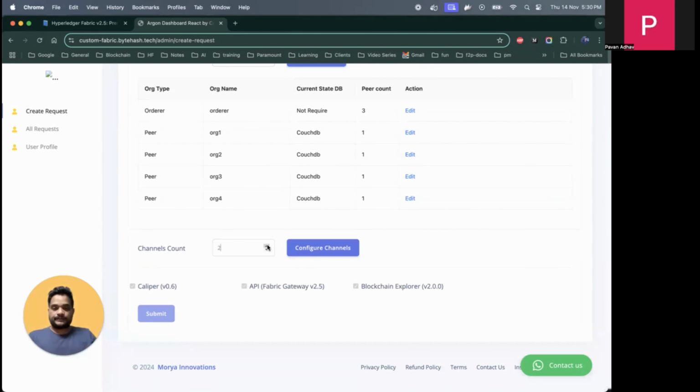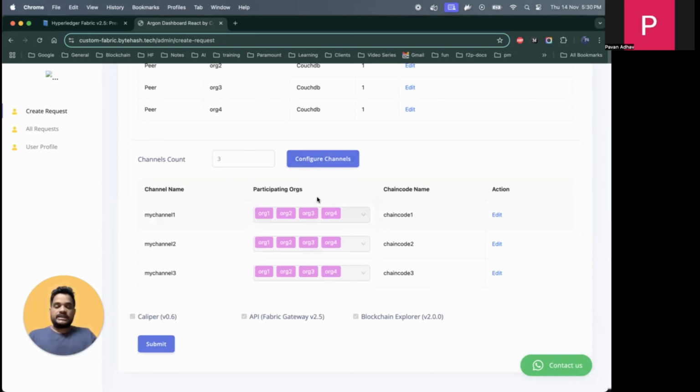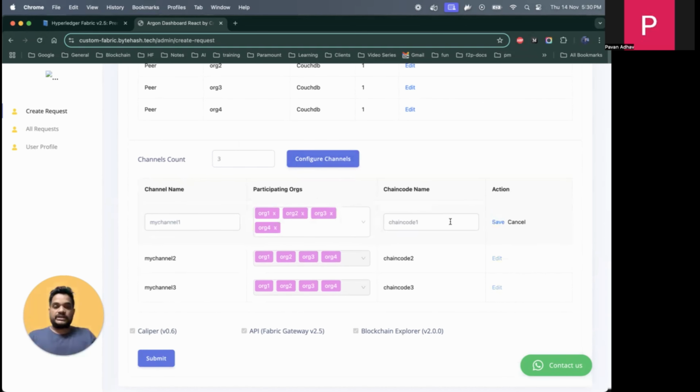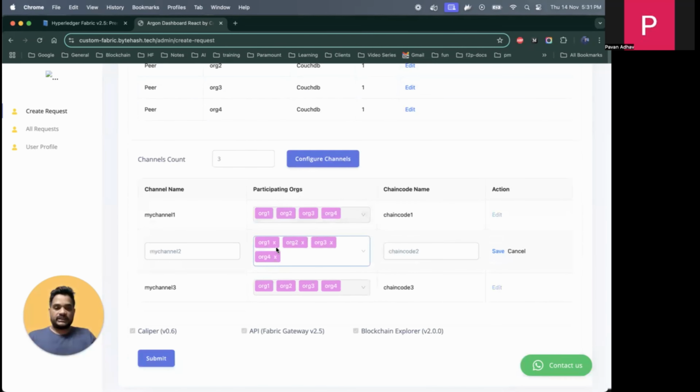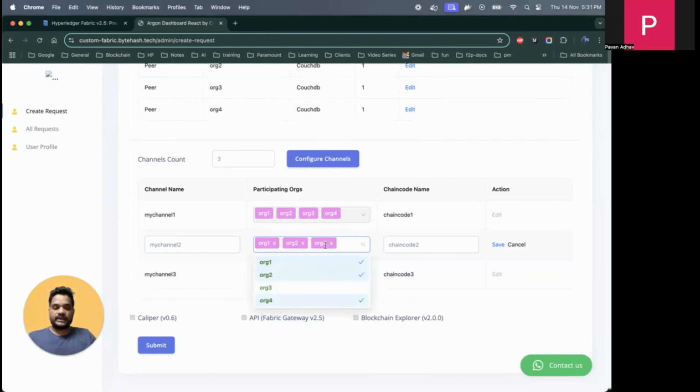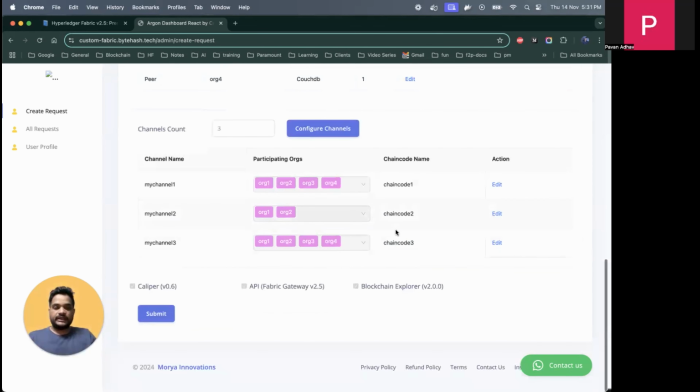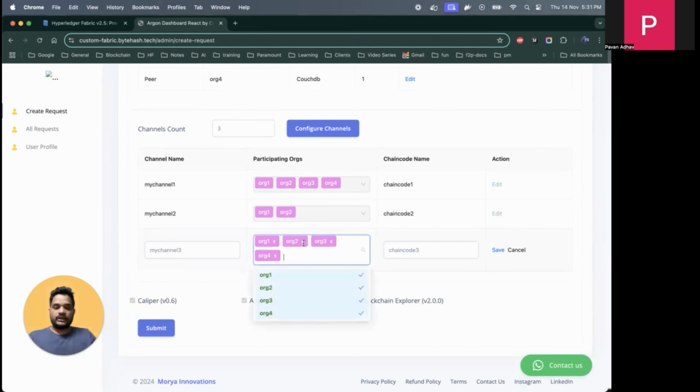After that, once we have these 4 organizations, we have to configure here how many channels we want to create. Let's consider I wanted to create 3 channels. Here I am mentioning 3 and configuring the channels. Again, in the channel section as well, we can configure which organization should be part of that channel. For my channel 1, I just provided the default name, but it's up to you. You can change it. Let's consider I wanted to have this first channel with organizations 1, 2, 3, 4. That's correct. The second channel will be configured for organizations 1 and 2 only. Saving. And the third channel would be organizations 1 and 4.